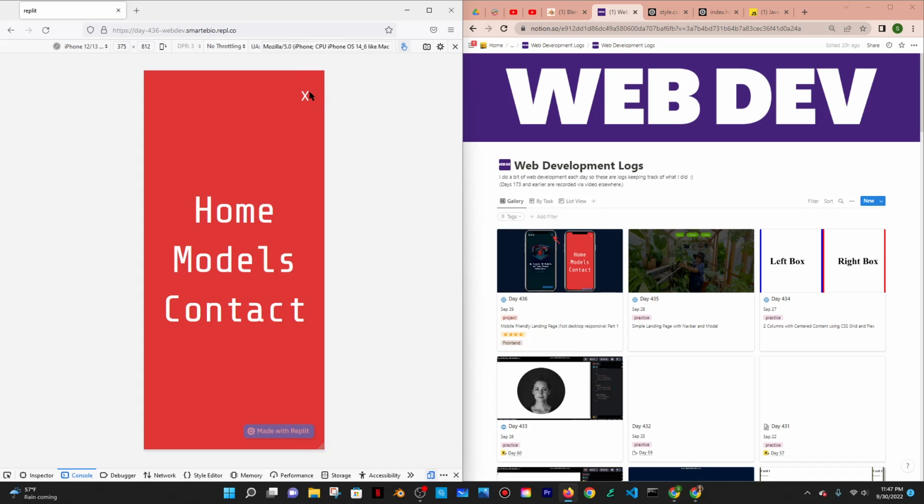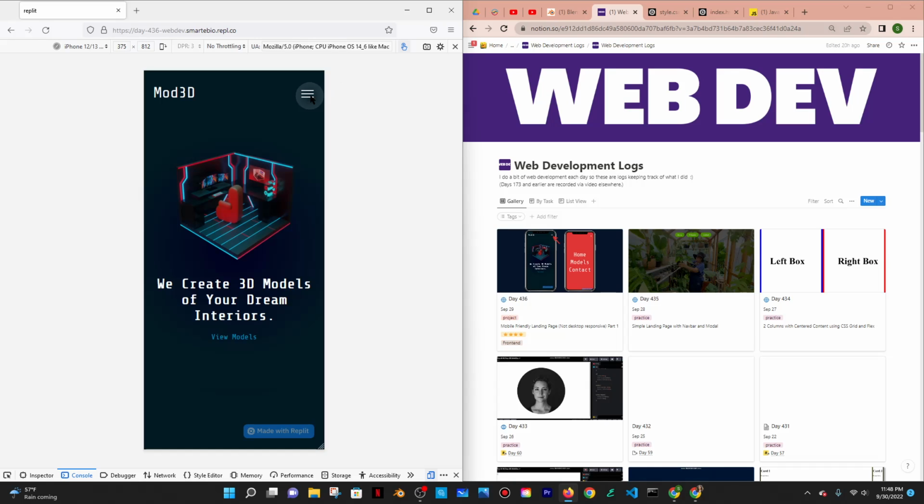Yesterday I did this and then also the modal. So if I click on the menu, it pops up the modal with navigation links. And if I click on the X, it disappears.